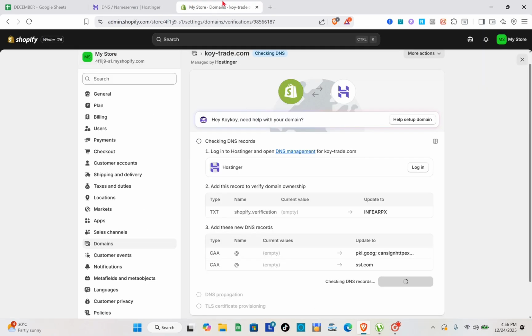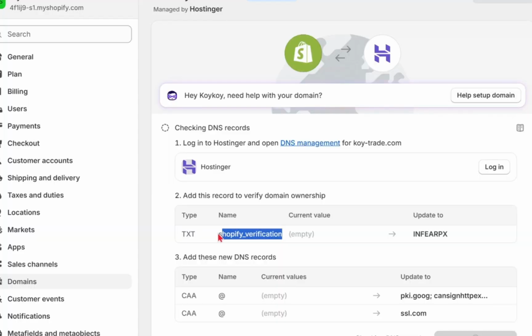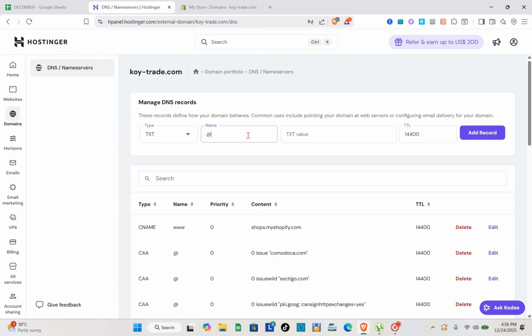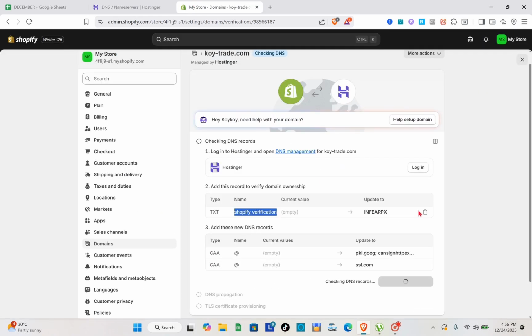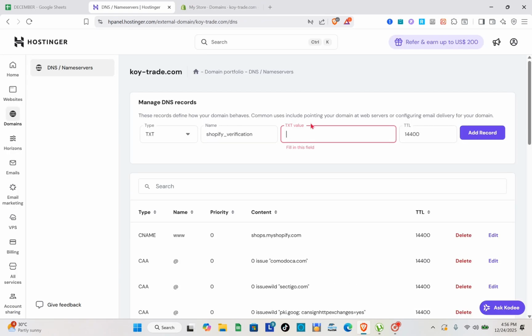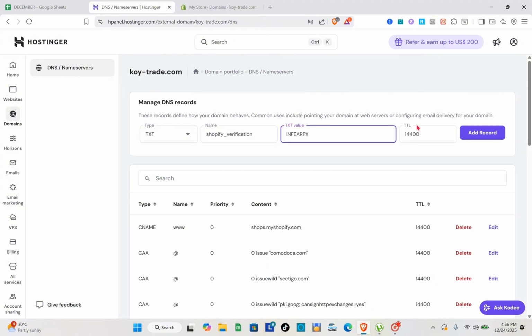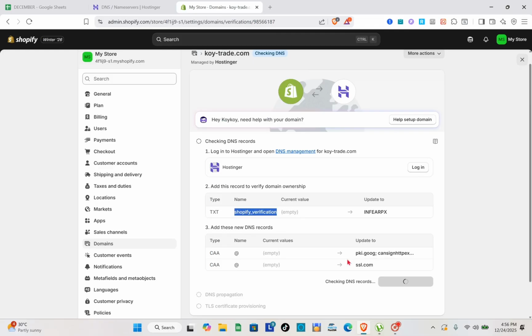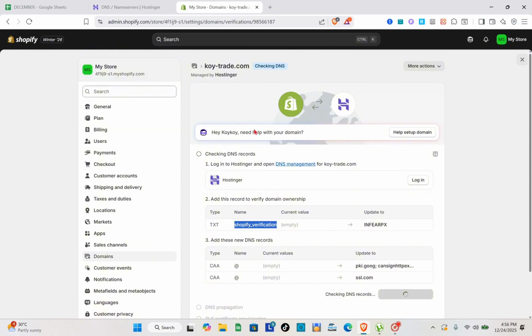Okay, so I'll just copy this one, copy, and paste it right here, the name, and then for the text value, we have this one. That's right, and paste it right here, and tap on the add record option. So once you've done that, you just have to wait, and it will take up to 24 to 48 hours. Okay, so that's it for this video.